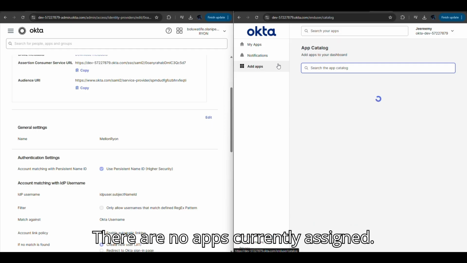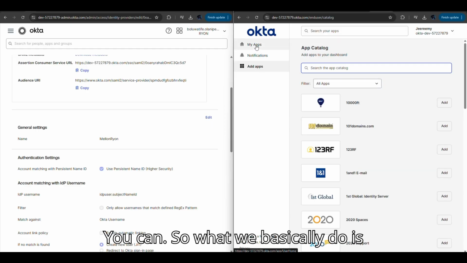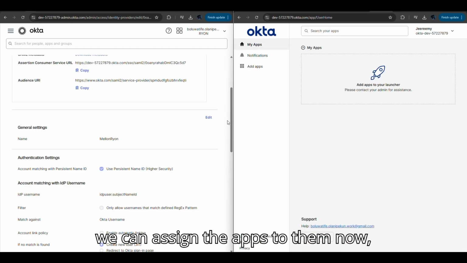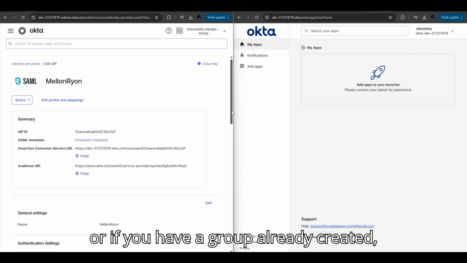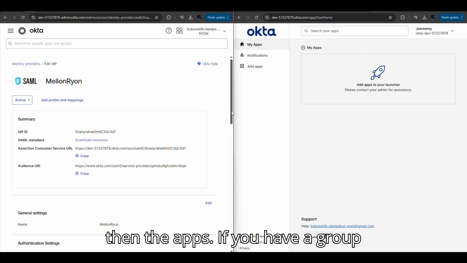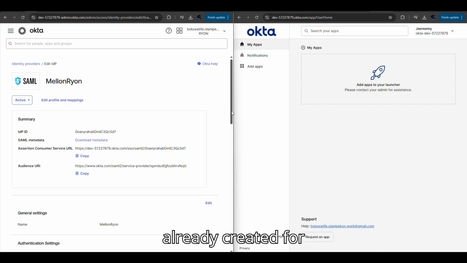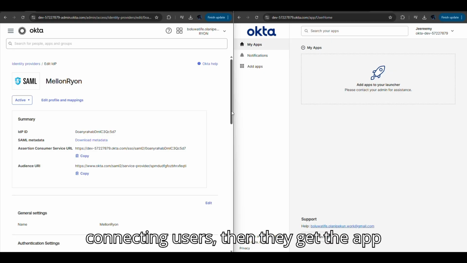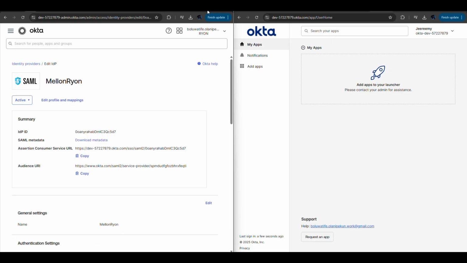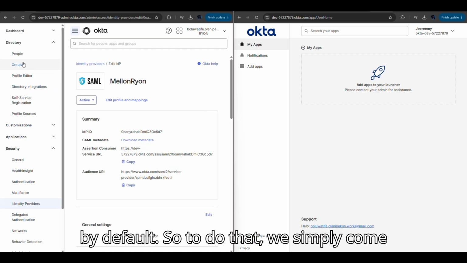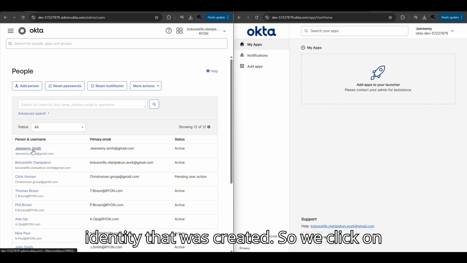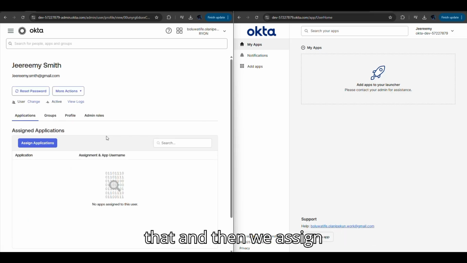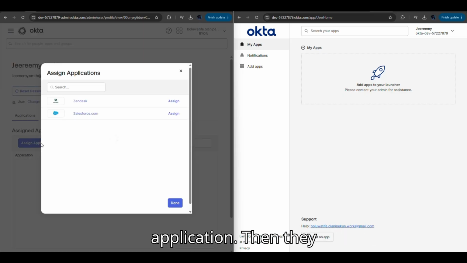So these are the apps that the user has. There are no apps currently assigned. You can see it here. So what we basically do is we can assign the apps to them now, or if you have a group already created for connecting users, then they get the app by default. To do that, we simply come to people, and here we can see the just-in-time identity that was created. So we click on that, and then we assign application.